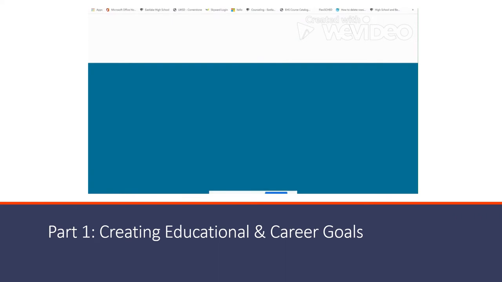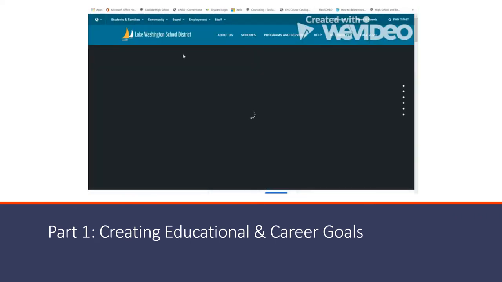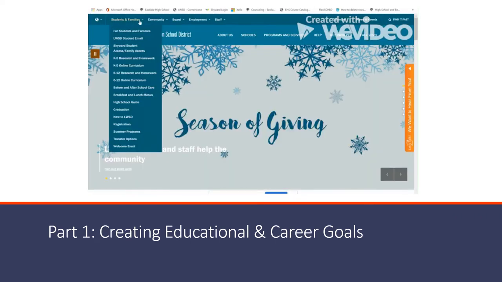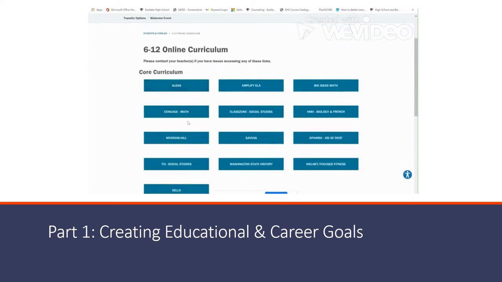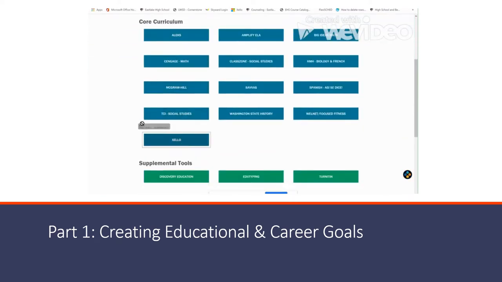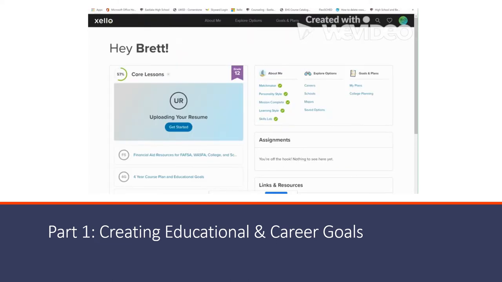lwsd.org. You're going to go to the top here to students and families and scroll all the way down to 6 to 12 online curriculum. And then under core curriculum, you're going to click on Zello, and that's going to bring you to the student sign on page. And so it should automatically log you in. And so once you get in, your dashboard should look something like this.